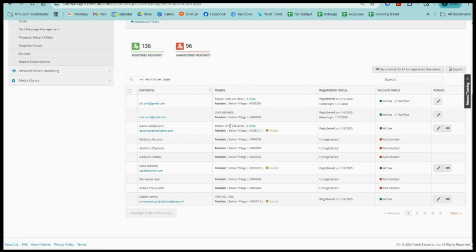If they're trying to put the spouse's email, but the service member's phone number, they probably won't match up and they'll have to try again. And then the registration code is just that resident code, which is here, and it's also on the resident card. So you can see it here.